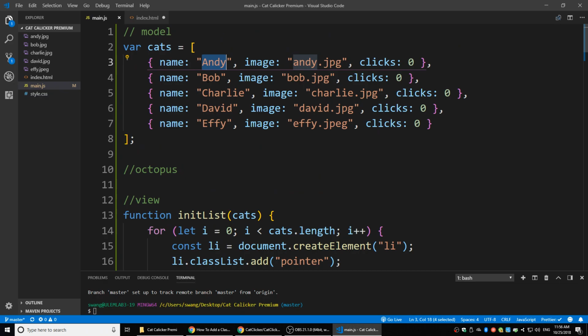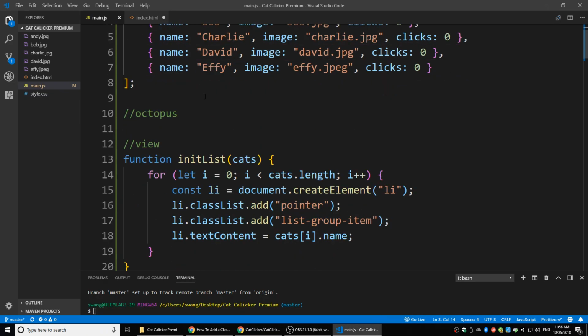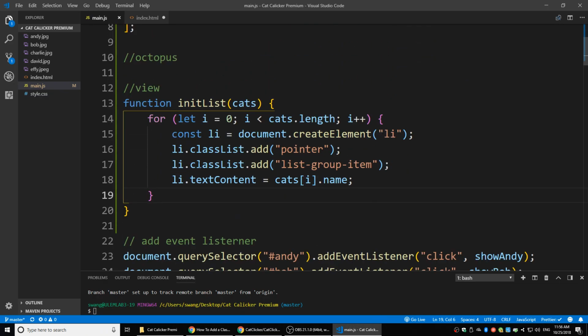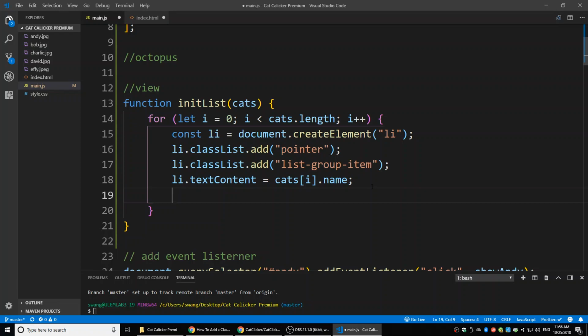I'm going to do a loop. The name is going to become Andy, Bob, Charlie, David, and keep changing. Every time I create this list item, I'm going to add that list item into our list. So it's going to be our list, and then we're adding that list item.